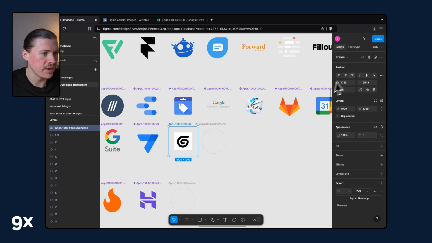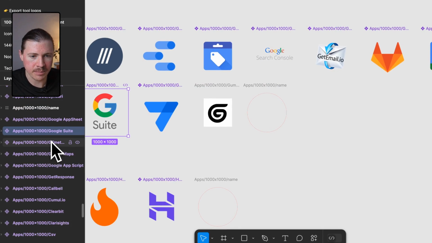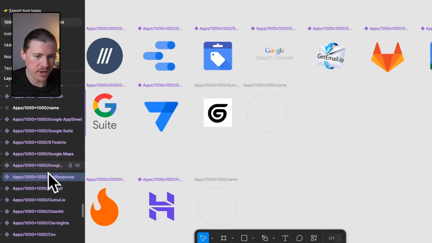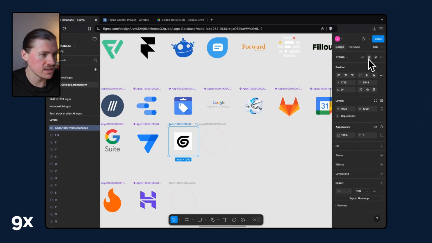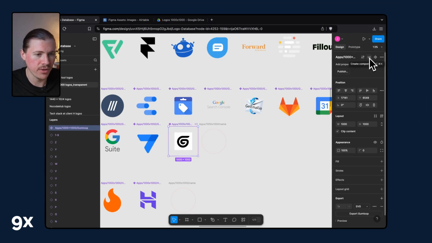So all I need to do now is turn this one into a component. You'll notice like all the other apps that we have here are already created as components. So if I head to my Gumloop layer, I just need to, at the top right here, click Create Component. This has now turned this into a component. We see the name is now purple instead of white, the text color. And I get an additional option here, which is to publish.